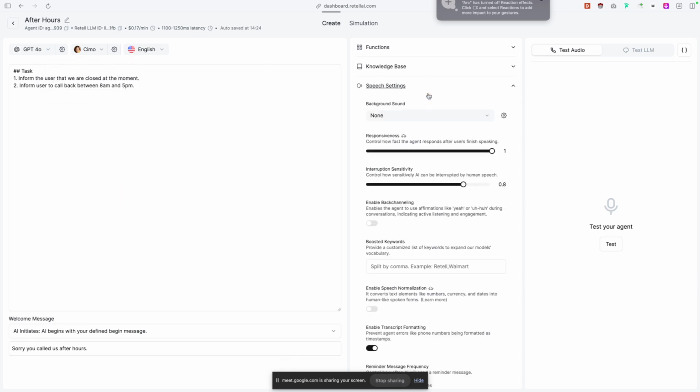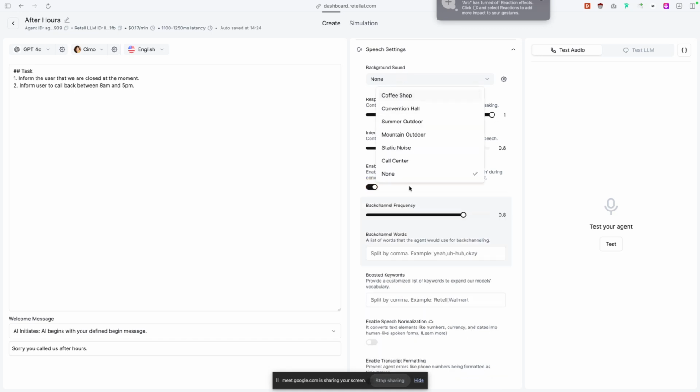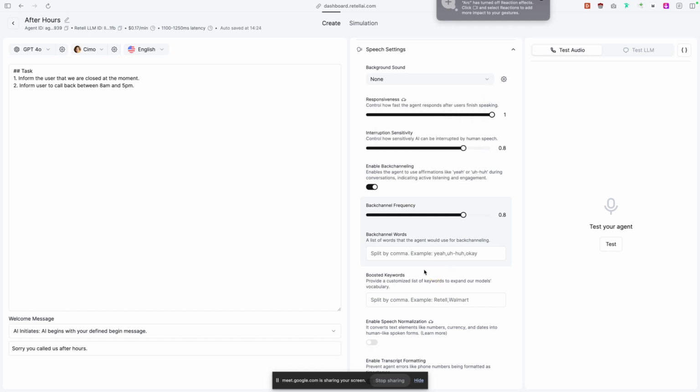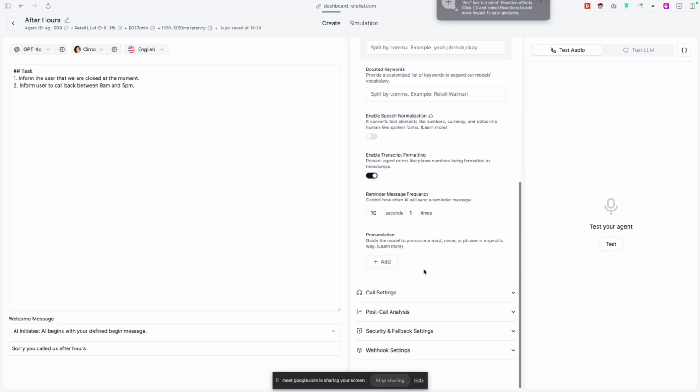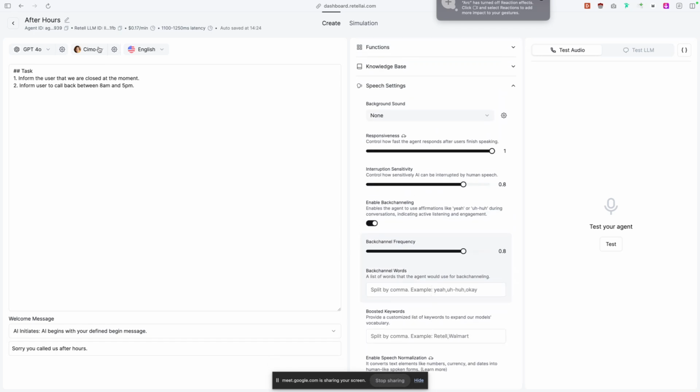And then our speech settings. In our speech settings, again, you can enable the back channeling and stuff like that. That does sometimes make it sound a little bit more human. Background noise there. Yeah, those are kind of the main ones that I would use. That's really what I would play with.